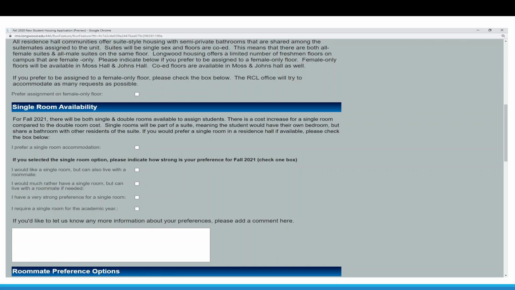Down below, we have a box there. If there's any additional information that you want to let us know, either about your building preferences or your preferences for a female floor or your single room preferences, you can go ahead and add that comment there. Just if there's any additional information about where you're hoping to be assigned that you want to communicate with us, you can go ahead and put that information in that notes box below.